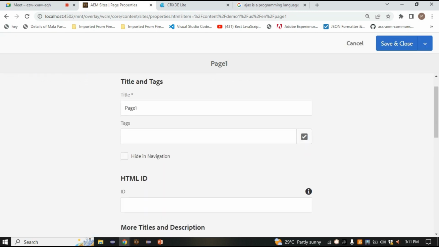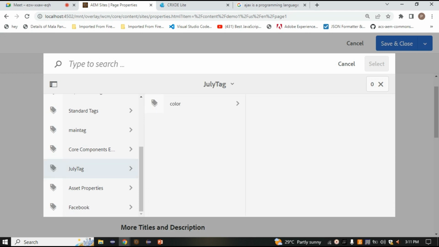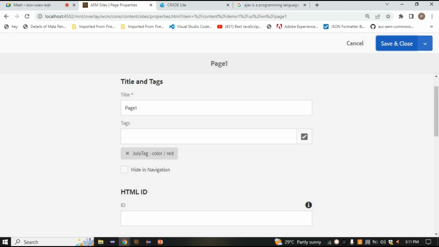Here we have the options for the tag. This is our tag field, and when you try to browse it, it opens the tagging console. So this is your tagging console. From that, the one you created, that is the July tag, and from this I want to attach this page with the red tag. So you simply select it and click OK.